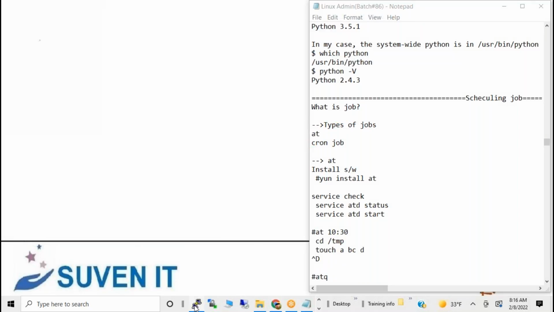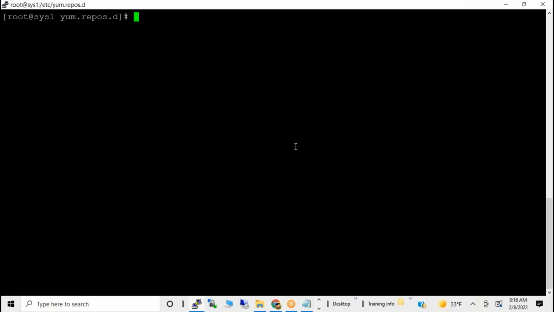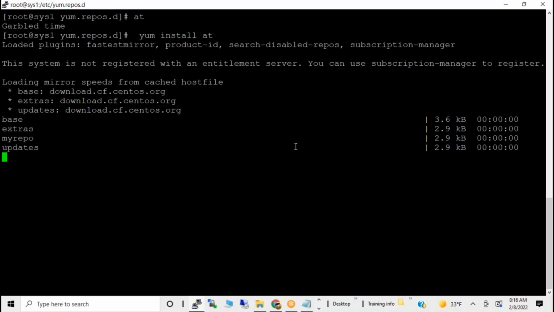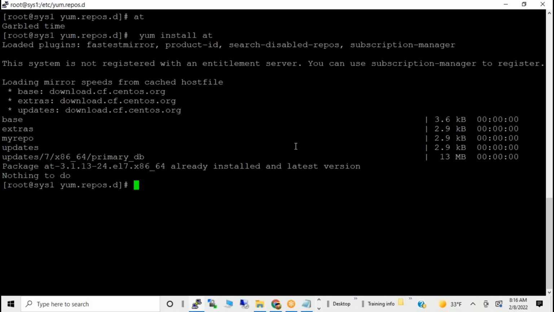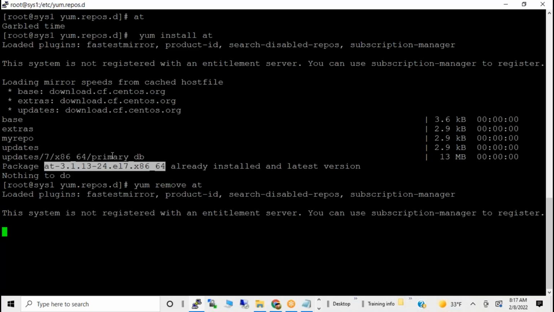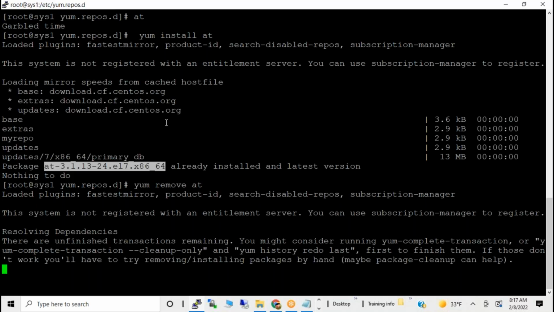Suppose you want to schedule a job, and you go to the at job. These jobs will run only with software. If the at command is not working, you need to install the package. Sometimes the package may not be installed in your system, so the command is not working. So you can install the at package. I already installed it, that's why it is showing the at command. I am removing that command and I'm going to install it again. But mostly we never use that command.